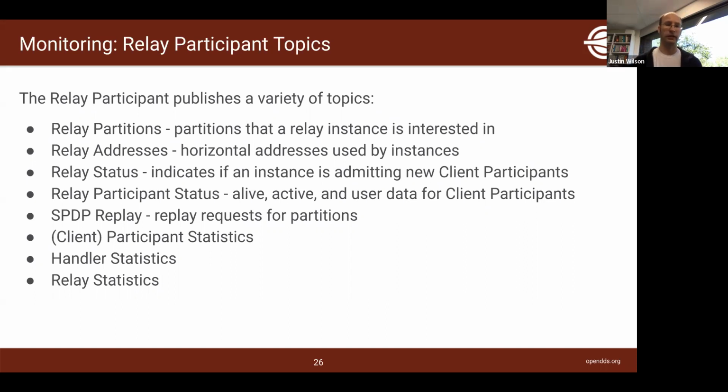There's the SPDP replay topic, which is effectively when a new client participant is discovered, it sends a replay request that says, if you're in this partition, please send me the SPDP messages that you have that are relevant to that partition. And again, that speeds up discovery. But again, that's going to go away in a future release at some point. You then have the participant statistics, which are the messaging statistics for particular participants, and then similarly for the handler and the relay as well.